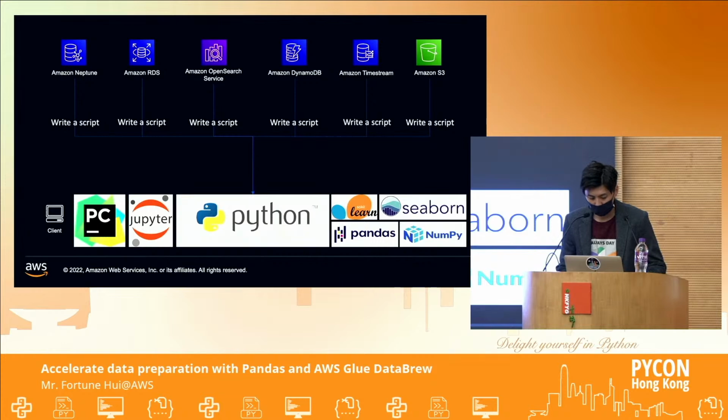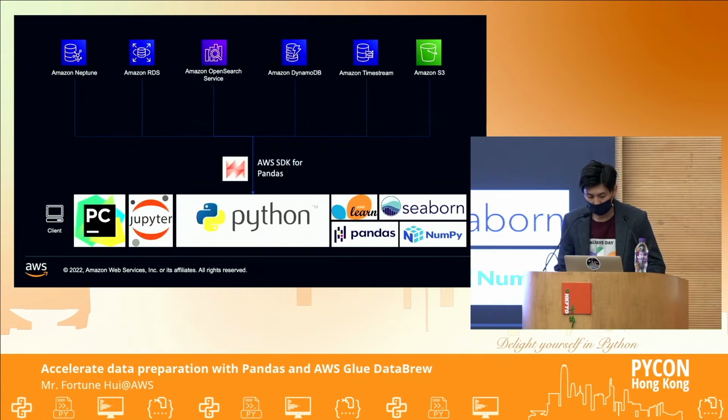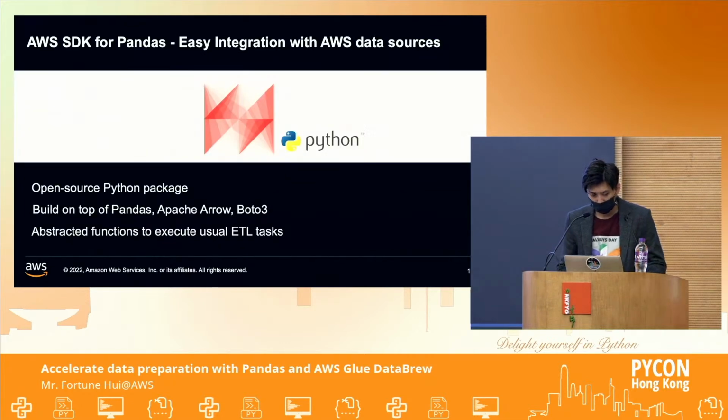So AWS is an advocate for open source, and we understand this requirement. And therefore, we developed an SDK for Pandas to connect to these AWS services. The AWS SDK for Pandas is an open source Python package, built on Pandas, Apache Arrow, and Boto3. Boto3 is a Python SDK for accessing our services, but we abstract this layer so that with a few functions, you can easily connect to our data sources and execute usual ETL tasks.